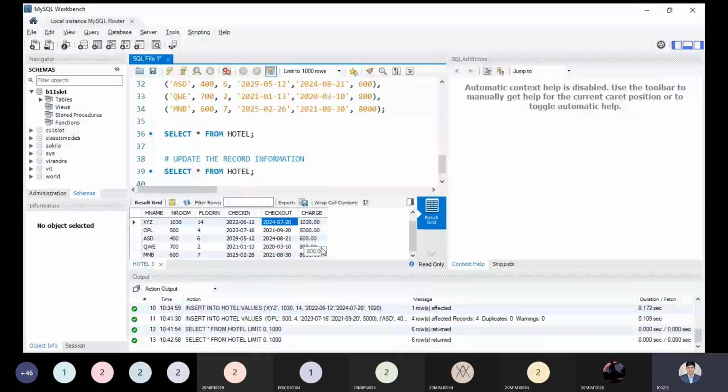So the checkout date is 20th July 2024, and unfortunately it should be 20th July 2021, but by mistake we have inserted this information. And the charge is very high, so I need to reduce this charge. That is 1020, so the idea is to reduce it by 1000. So now let us understand.